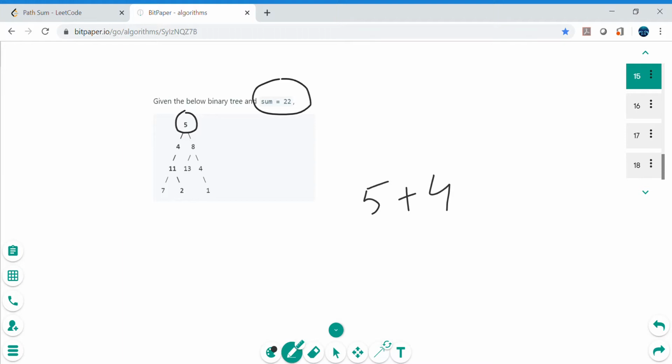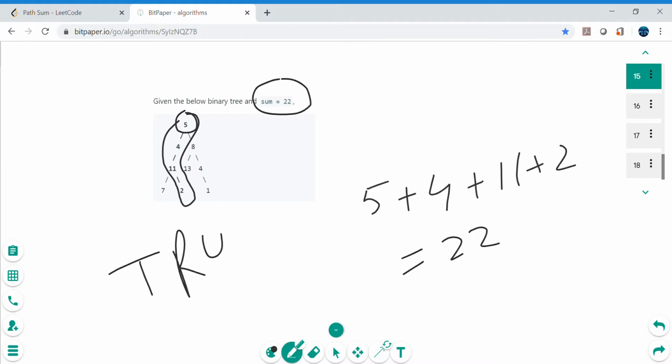And then you see the bold nodes, they are making the path, and that equals 22. That's what I am trying to accumulate here. So 5, 4, 9, 9 plus 11 is 20, and 20 plus 2 is 22. So this is the valid path, and this should be the reply. So we should return true. The output is a boolean.